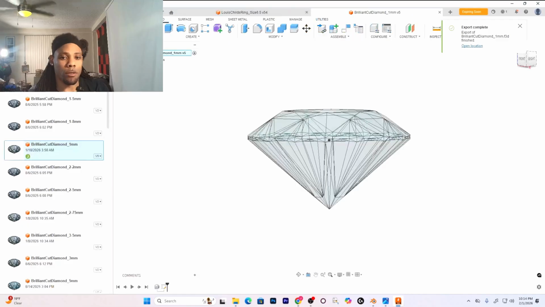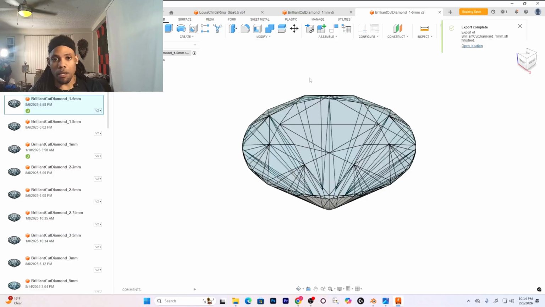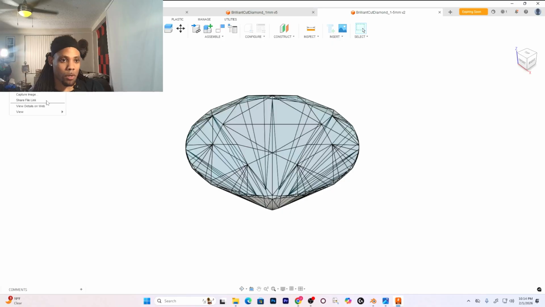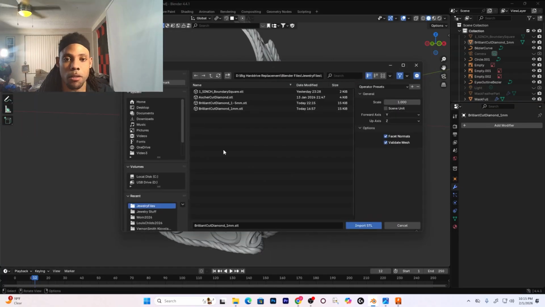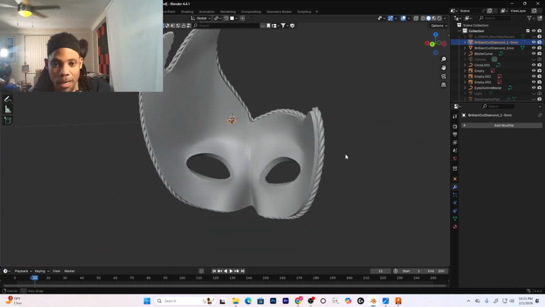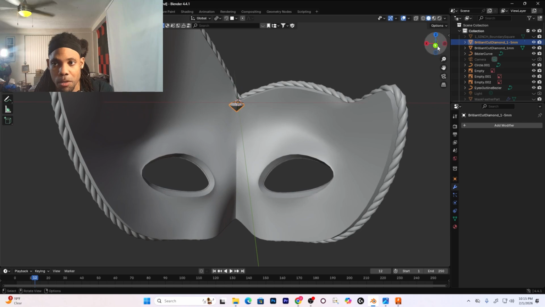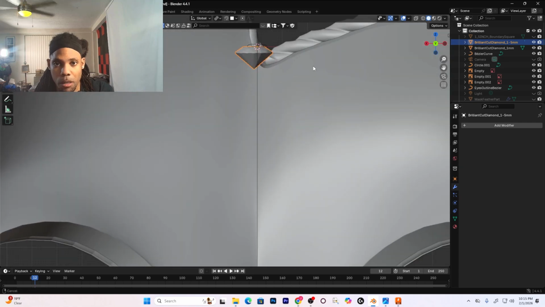So what we're gonna do is go to my 1.5mm stone right here, and we are going to take it and export it and import STL. So basically, I use Fusion to make sure that things are certain sizes that I need them to be. And then, if they are, I'll bring them into this software over here.